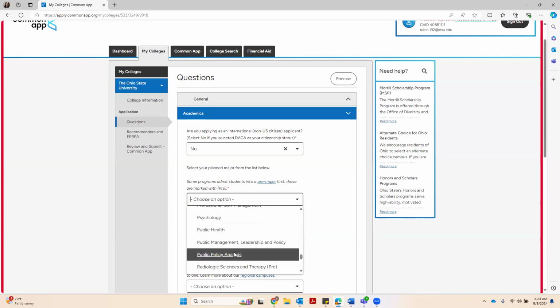So that is how you would be able to find public affairs and apply to either our Bachelor of Arts in Public Management, Leadership and Policy or our Bachelor of Science in Public Policy Analysis. We hope to see an application from you soon, and go Bucks!